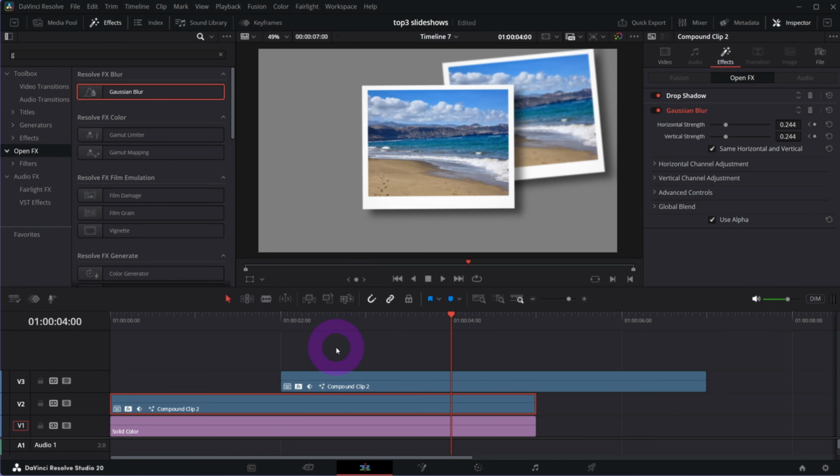And you can proceed with multiple layers, multiple effects stacked on each other, and add drop shadow, Gaussian blur, keyframe it, and so on. It's totally up to you how you want to use my Polaroid printing effect.